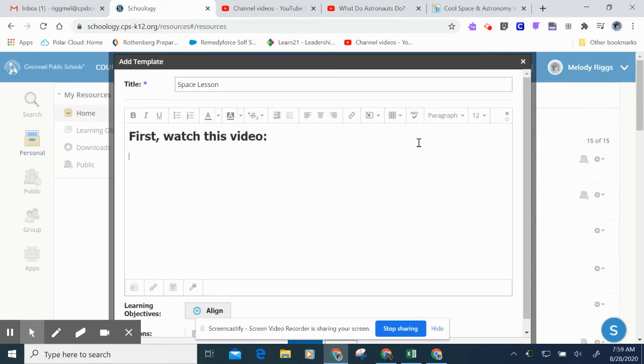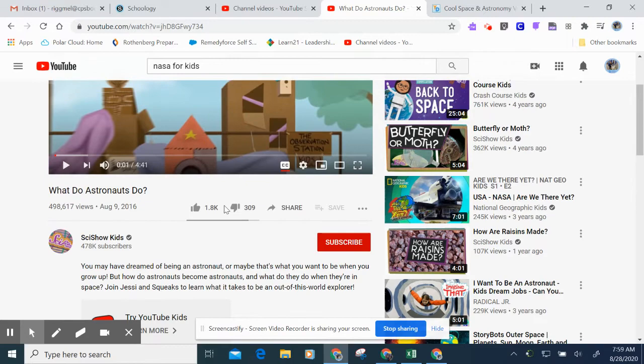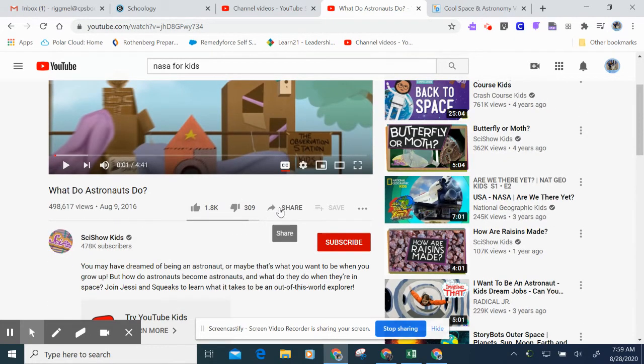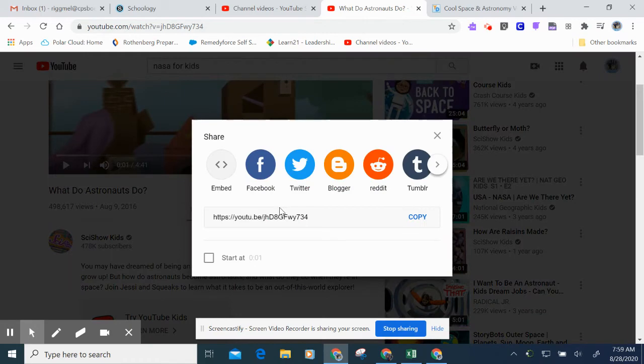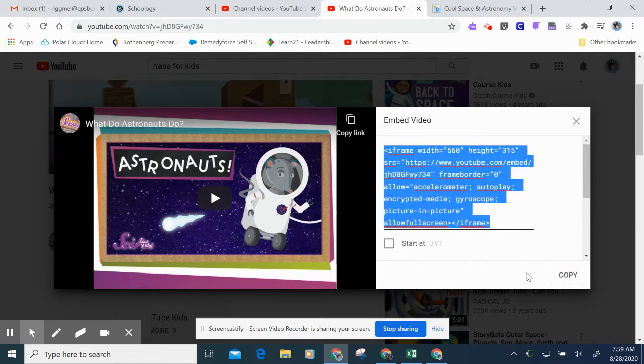Now, if I have a video that I want them to watch, which I do over here, the easiest way to get students to do this, rather than having them click on a link and having this video open in a new tab, is you come down to your video in YouTube that you found and you go to share and you want to click on this embed button. Then if you hit copy, it will copy all of this text.